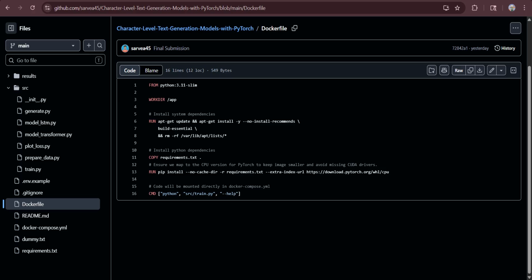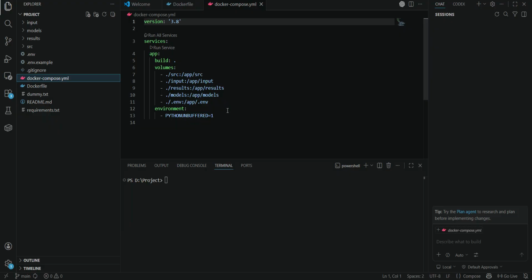Now I'm switching to the text editor. I'm running Docker Compose because training these models from scratch takes a long time on a CPU. I already pre-trained both models and saved their weights in the models directory. Right now, I will use Docker Compose to run the evaluation and generation script live. The command spins up the container.